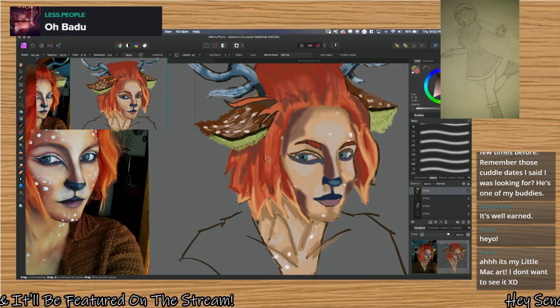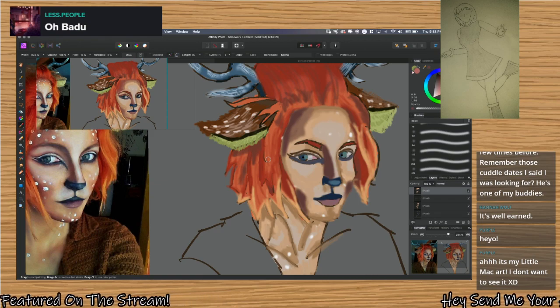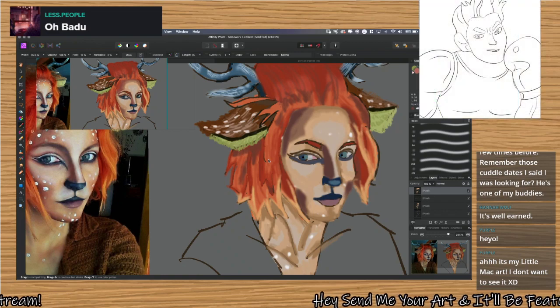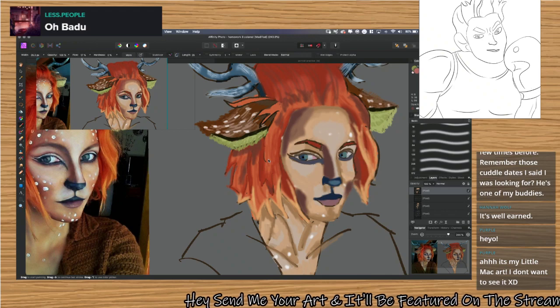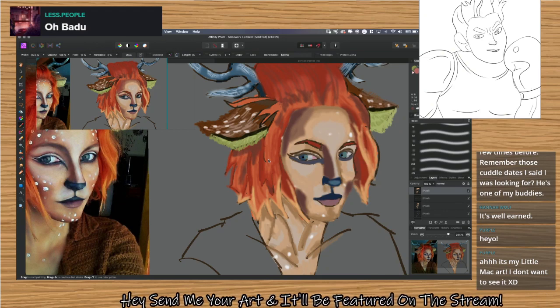Like this, overall I'm happy with it, but just the blending process is not my favorite. But I'm learning a lot and it's helping me get a little better.